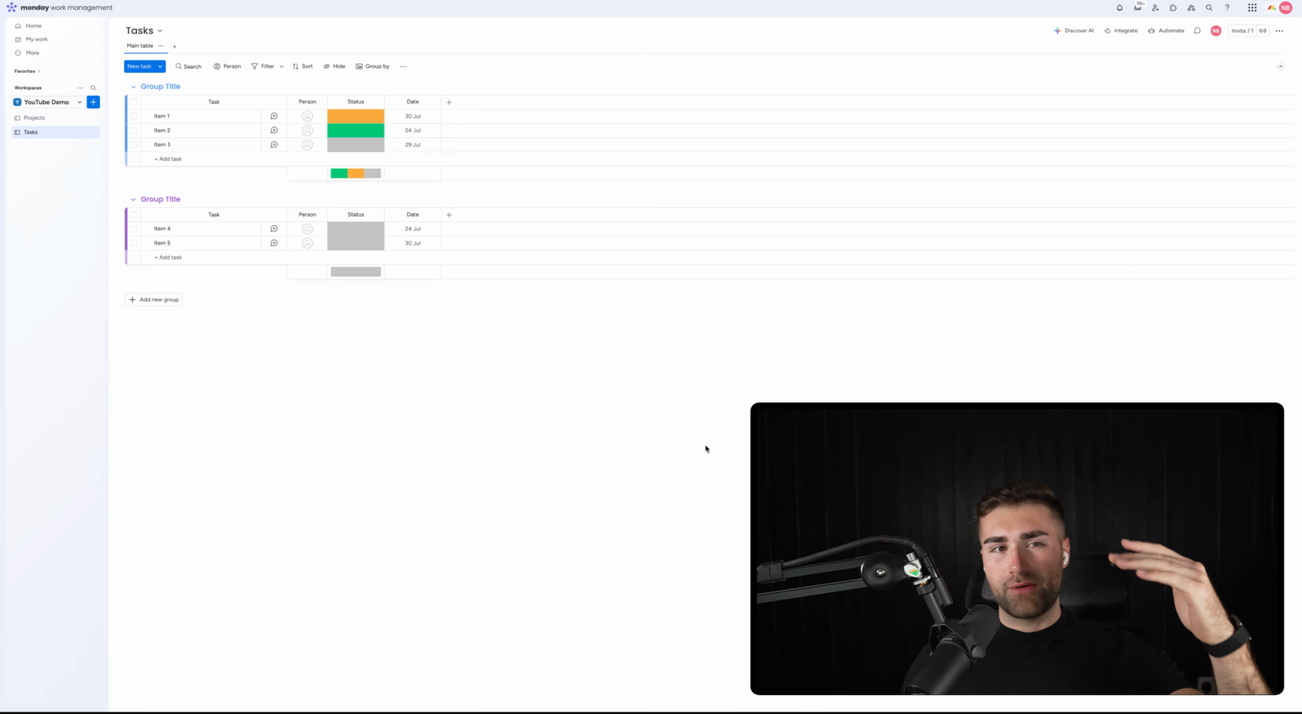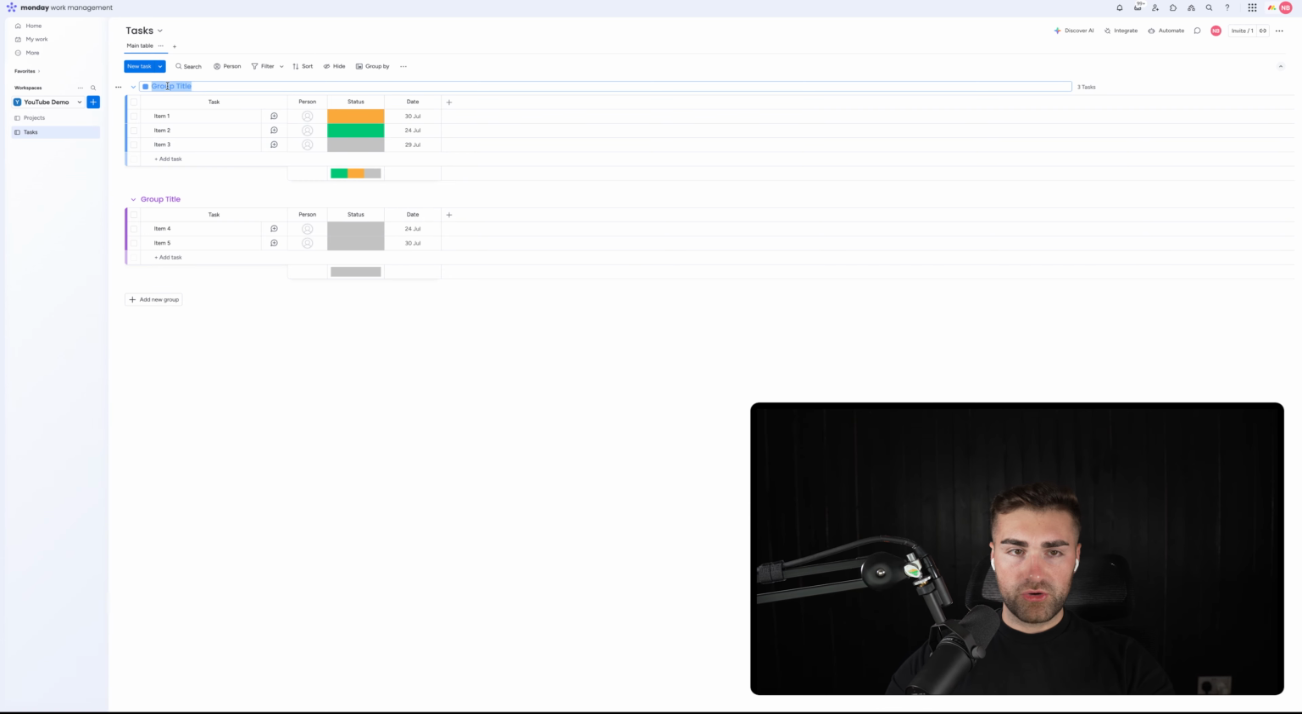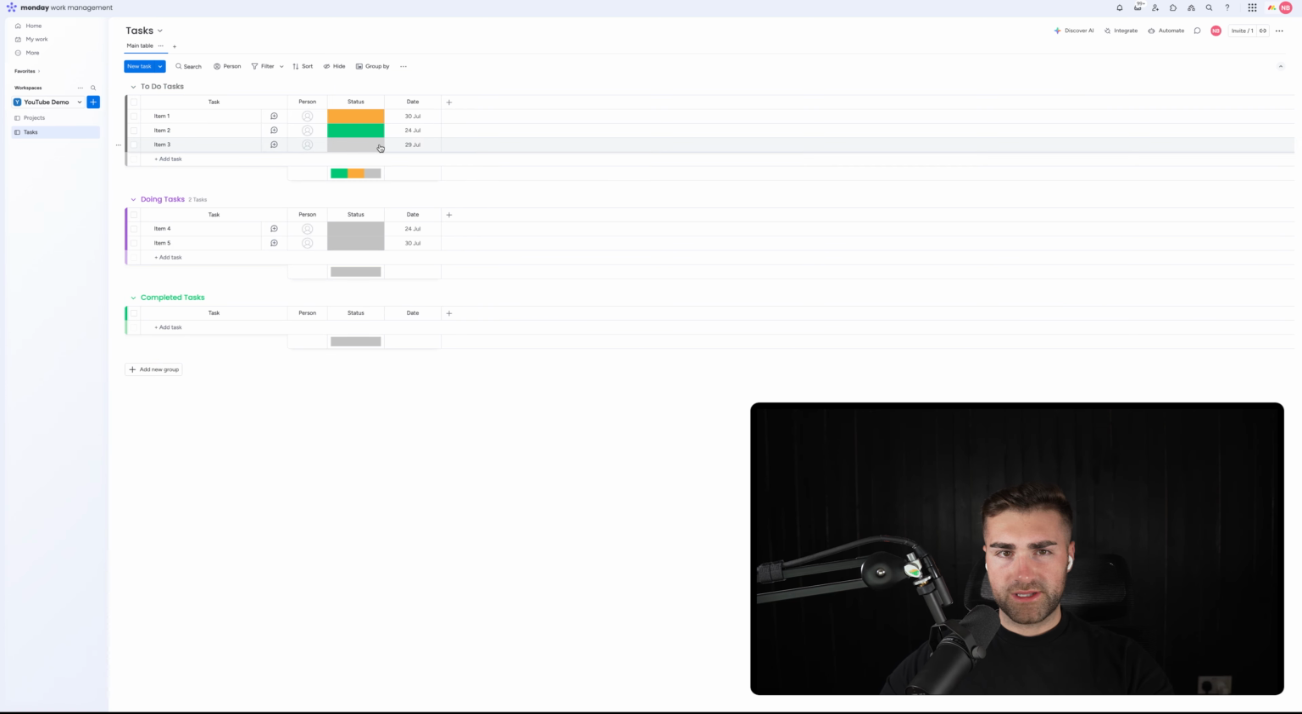It's a high level, low level, or technically a high level, medium level, low level board setup. And I'll come on to what that means in a moment. But this is exactly how we're going to do it. So we've got to do tasks as group one. We'll have doing tasks, and then we'll have completed tasks as well. And hit enter. Make that green. We'll make this the dark gray, and then doing, that's absolutely fine.